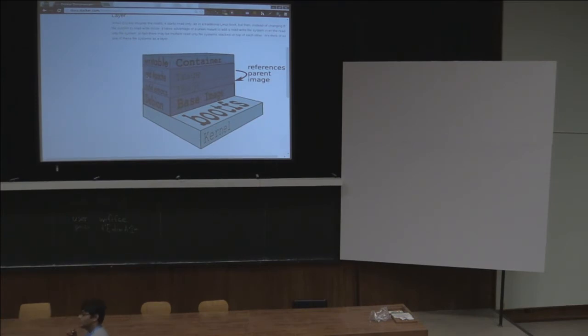The reason is that each layer is an image in itself. So you can pull out any layer and work on it. But if you just update one portion of it and don't update the other one, then there might be inconsistencies. So you have to update the entire image.